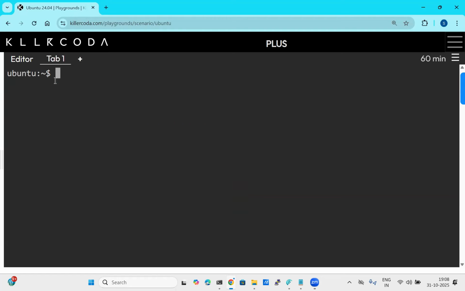Now, if you want to add data inside a file, what are we going to use? We are going to use the VIM editor. Basically, in the VIM editor, we have 3 modes. How many modes do we have here? We have 3 modes.